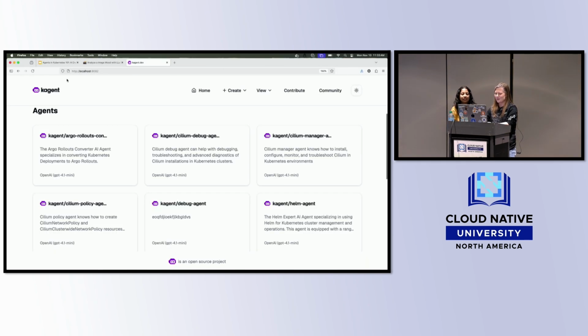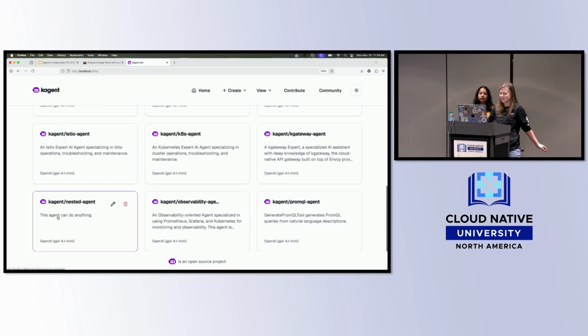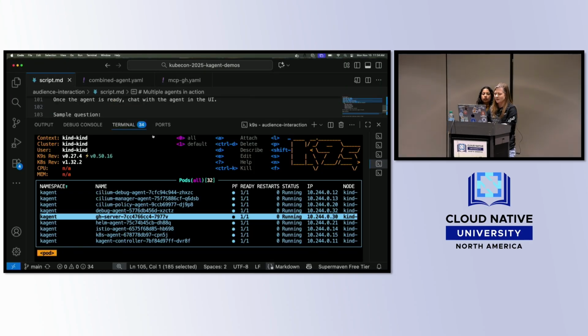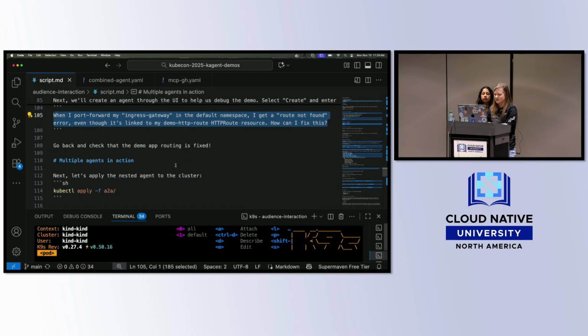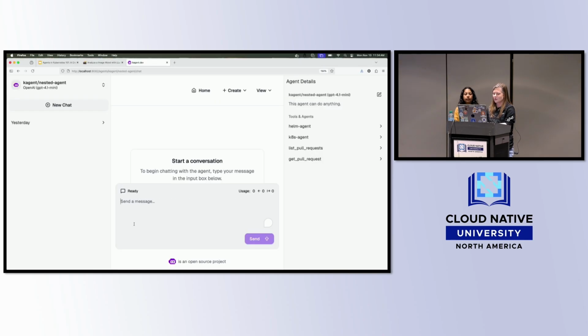Okay, so if we go home and refresh, nested agent, yes. So this agent can do anything. Let me start a chat with this agent. Again, I have some pre-filled example prompts that I've been testing. The first question is, what's the image version of the K-gateway controller? Let me ask that.